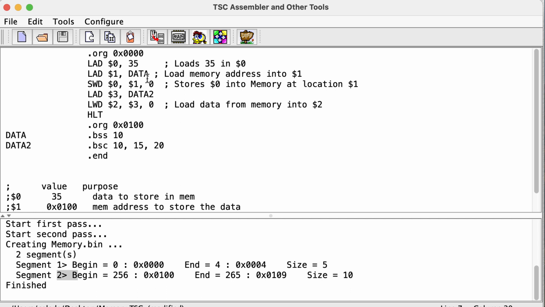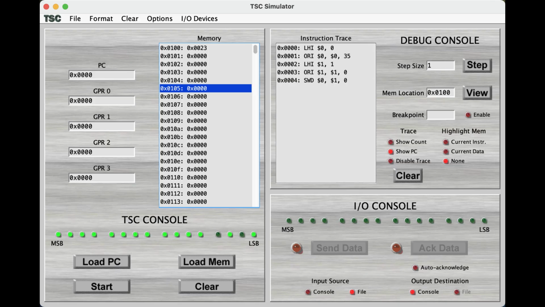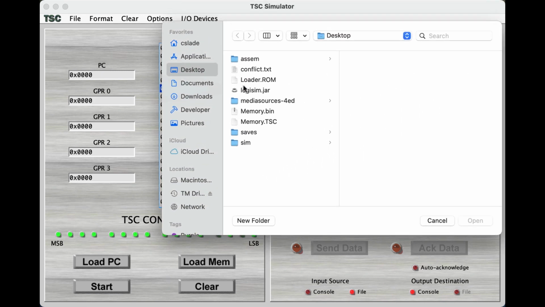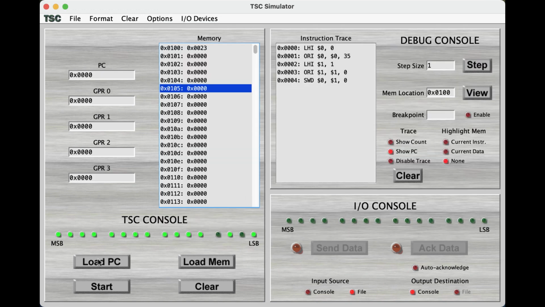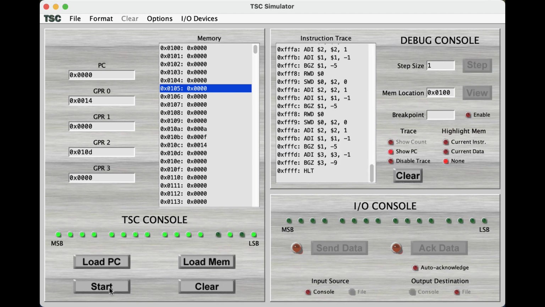Let's go ahead and save and assemble this, and let's load it into our simulator. All right, so let's go ahead and select that input file one more time. So my loader's still in memory. I haven't done anything to memory. I'm reselecting that memory.bin file. I'm pointing my PC counter to the loader, and now I'm going to load in my assembled file by clicking Start. Okay, now if you notice, memory here changed.